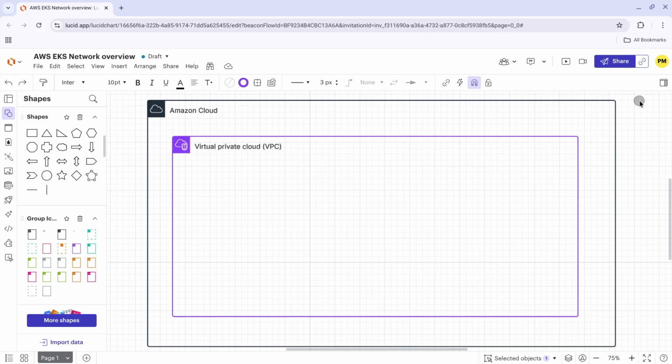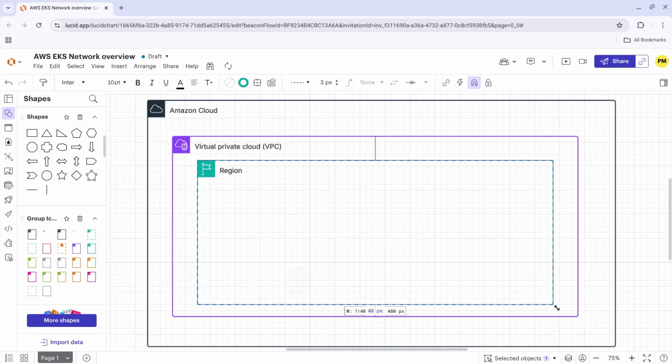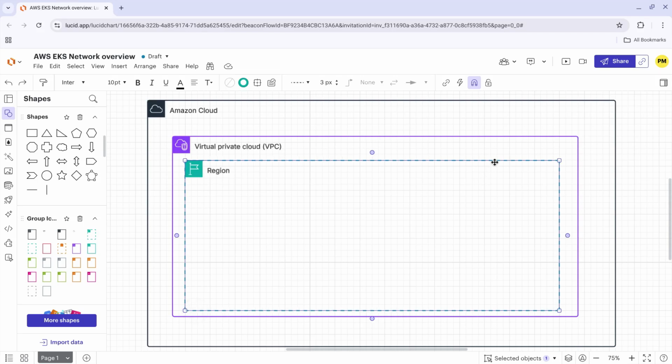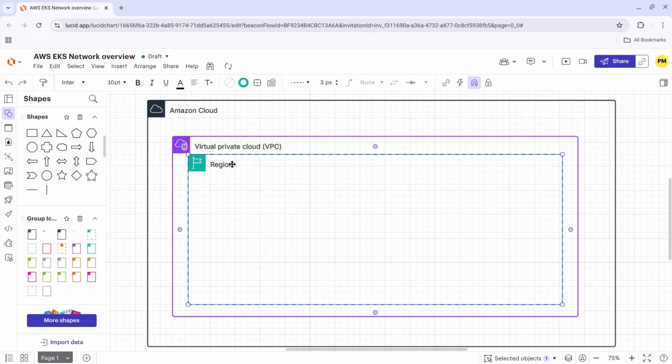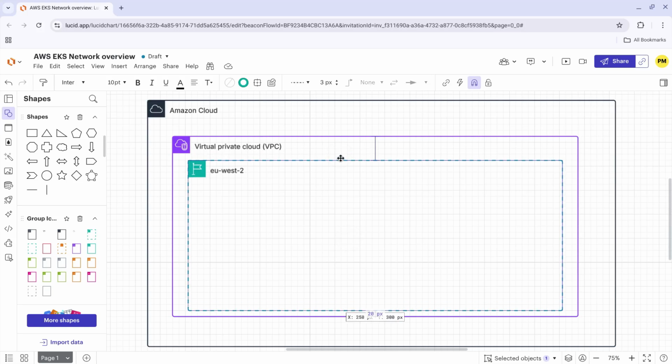And let's say we have this virtual private cloud in a specific region. So I'm going to pull this out. So let's say this is in London. So I'm just going to go ahead and do EU West 2. Yep. Now, so you've got a virtual private cloud, and in the virtual private cloud, you've got a region.